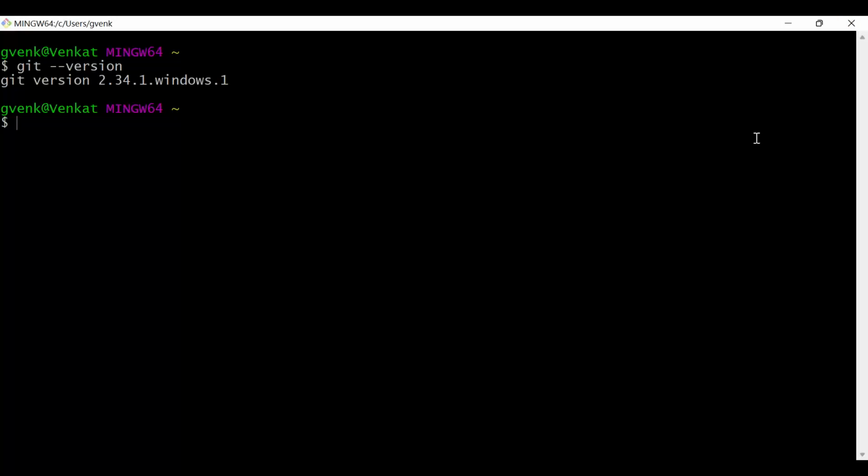The VirtualBox, yes, the VirtualBox is ready. And Git Bash, yes, I'm able to access it. This is the version of the Git Bash. And what is the third software which we need to check? The Vagrant.